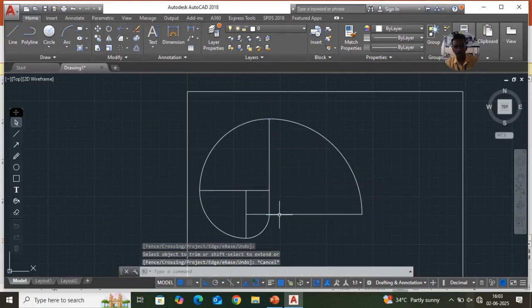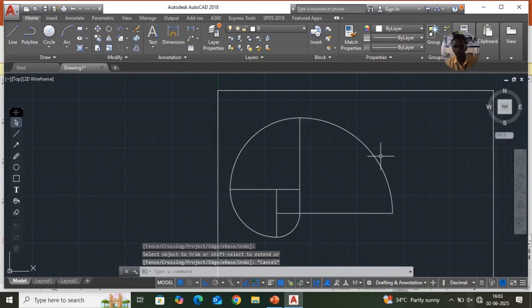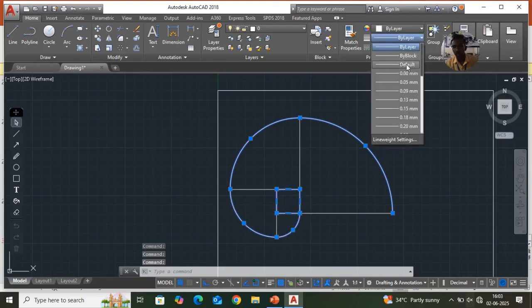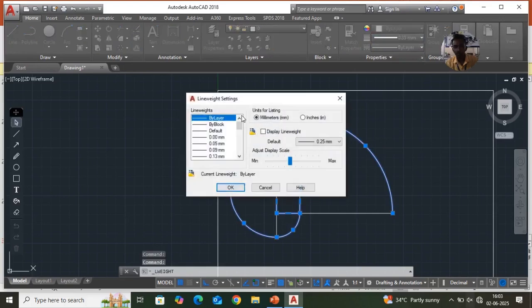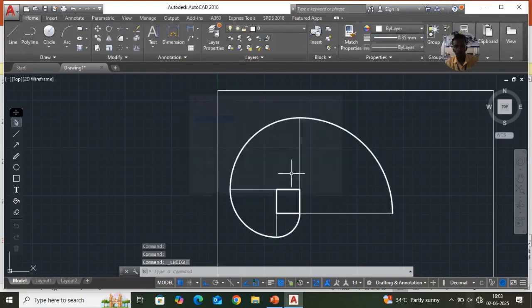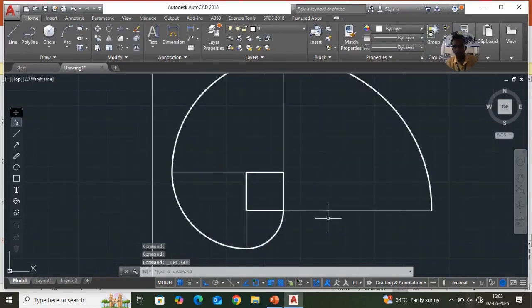This is the envelope of the square. Select this curve, line weight option, display line weight, okay, then mark the dimensions, and all dimensions are in mm, etc.